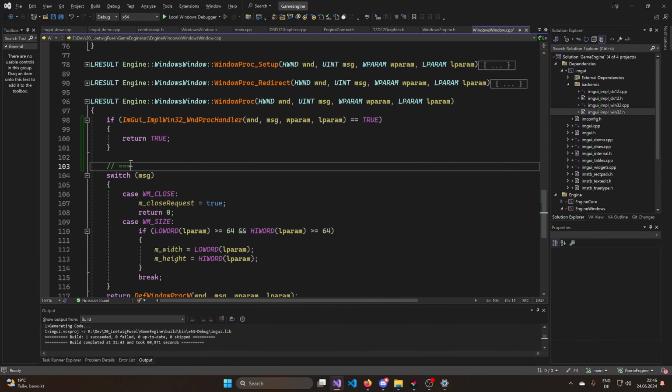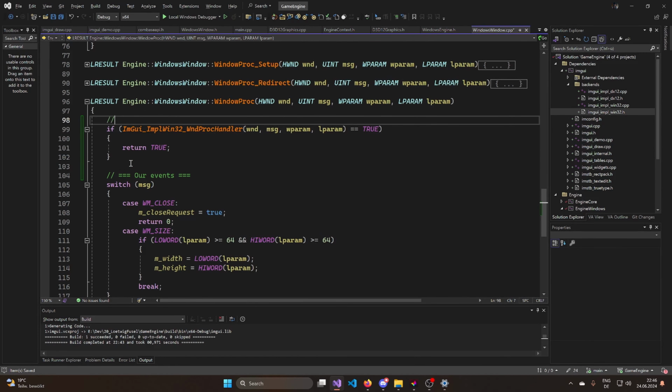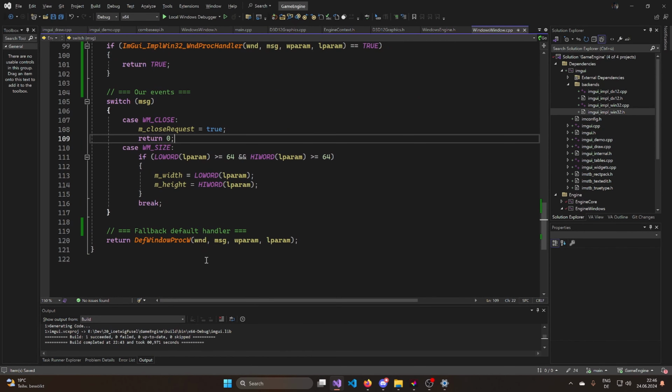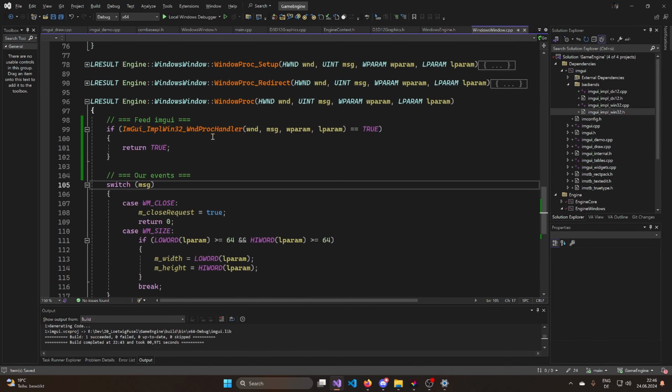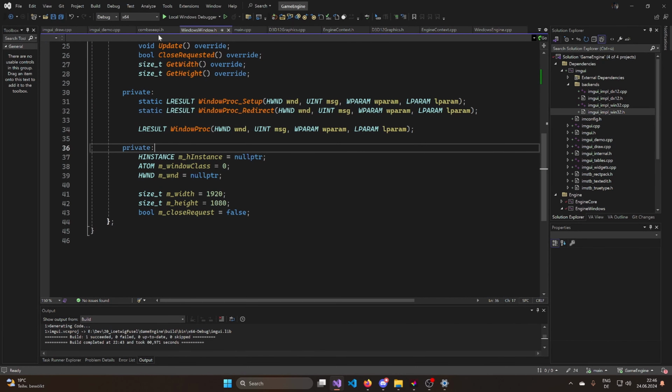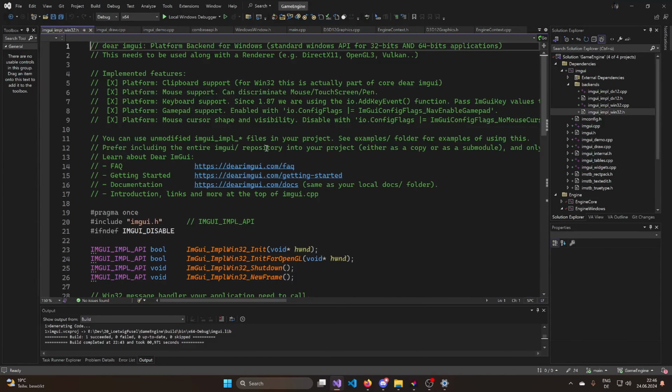Okay, so basically this is our events, and this is going to be feed ImGui. So we are normally feeding ImGui, and otherwise we are handling our events, and then we have the fallback default handler. So we now have a 3-stage implementation of our window proc, but that is fine. Actually, we could even feed this not in the object-oriented approach, but it's better to have it in here. Okay, so I think for the Win API, that's actually everything we need to integrate.